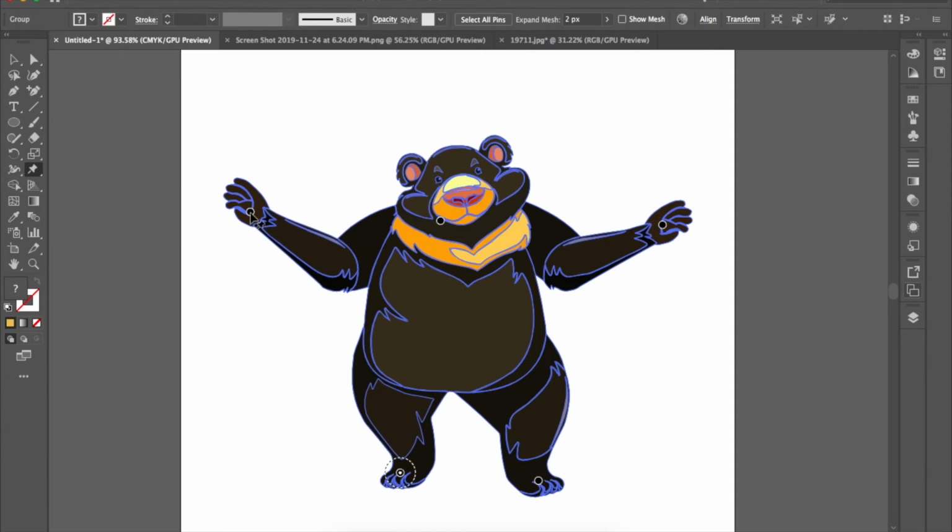So for mine, it already adds anchor points, but I'm just going to delete those really quick just because they're not exactly where I want them to be. To delete anchor points, all you have to do is click on it and press the delete or the backspace button.